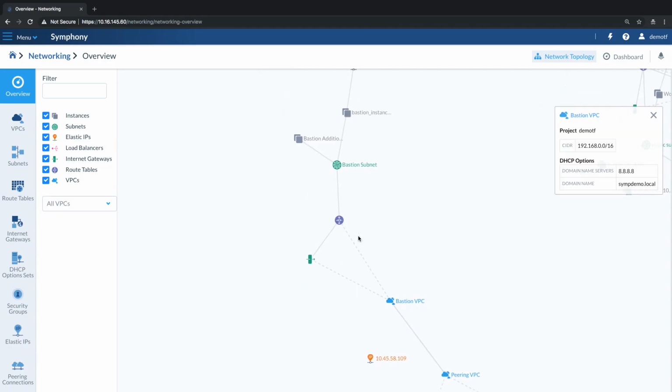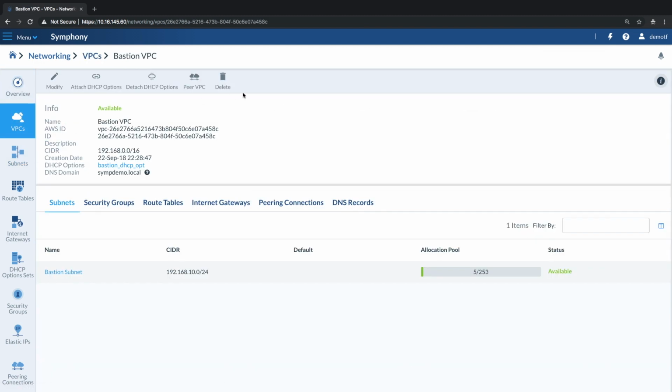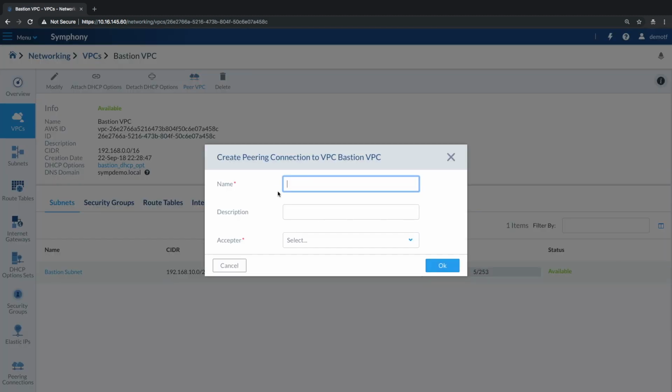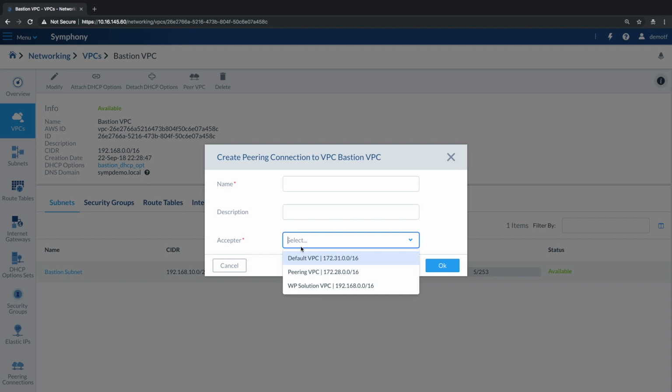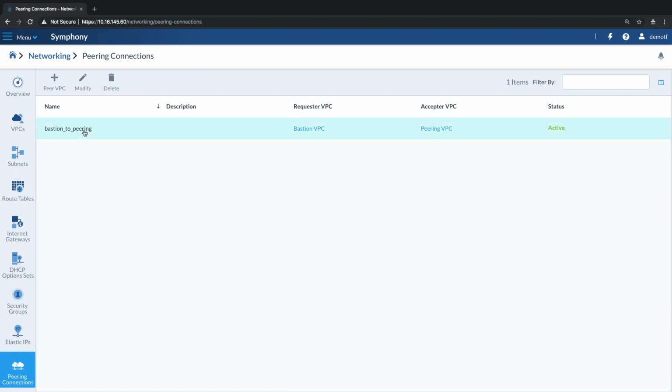So right now you can easily go to Bastion VPC. Okay, I'll go to VPC. In a click of a button, I can create a peering menu, and the peer will say what's the name of the peering and then where do you want to go. This is it. So I chose, in this specific case, I already chose Bastion to peering. The next thing you need to do, and we support all of this, both in Terraform, AWS APIs, Symphony APIs if you want to use that.